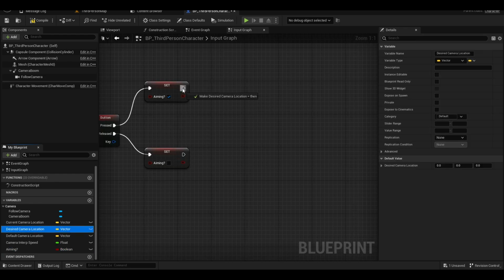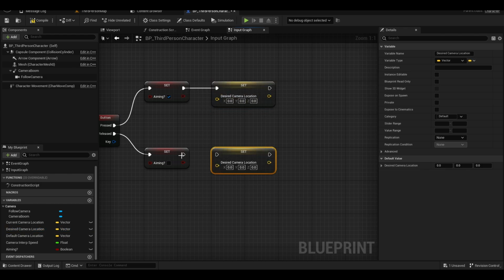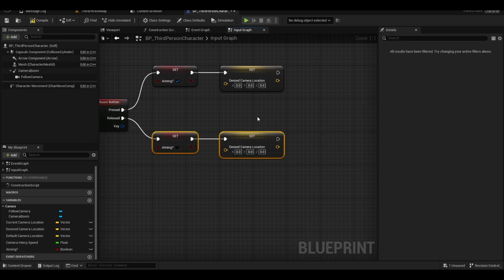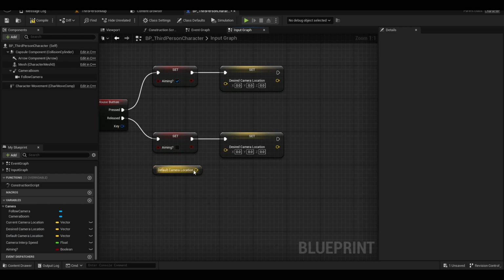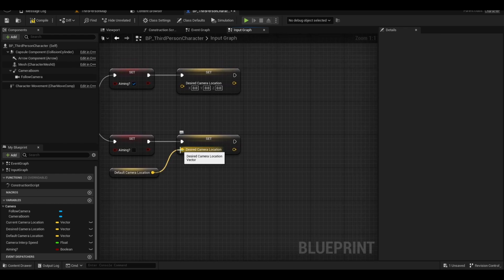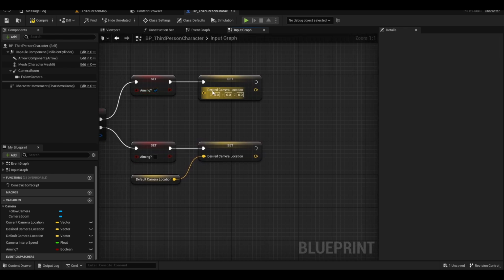Next, we're going to set our desired camera location variables. Just copy this once down to the released area. Now for this one, we're going to drag out our default camera location variable and drag that into our pin right here. And for the aiming location on our X, we're going to do 100. For our Y, we're going to do 60. For our Z, we're also going to do 60.